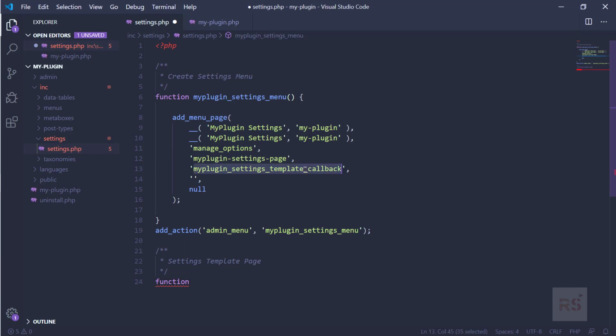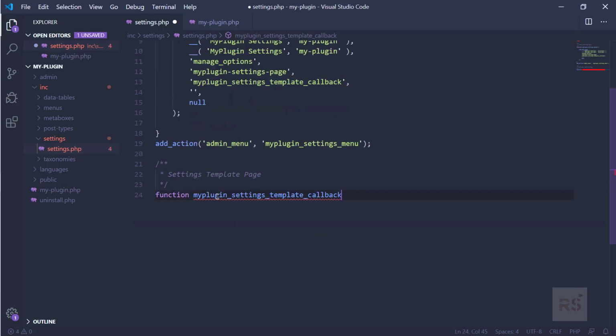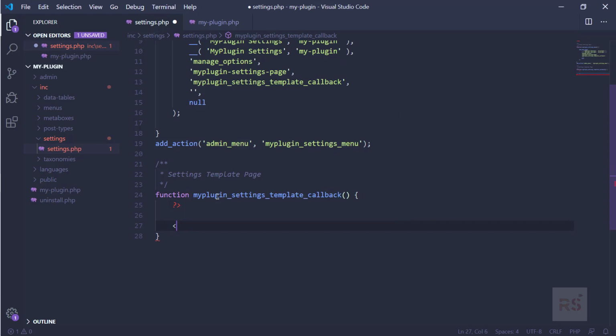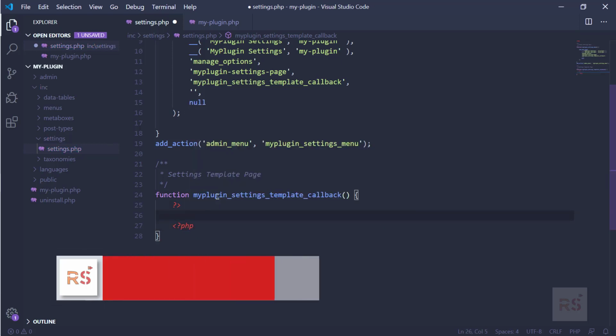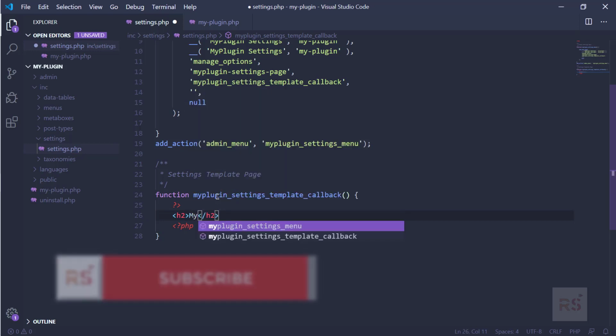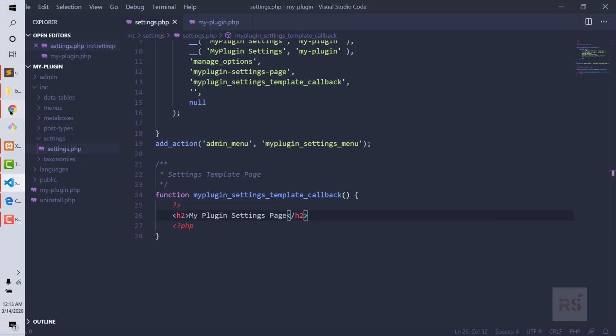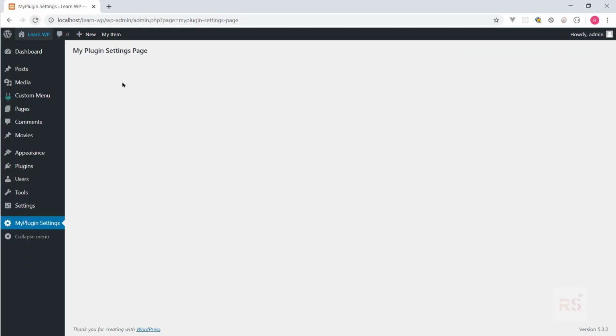So let's create the function and copy the function name from here, and let's add something to test it out. To my settings page. So let's check that out. Hit refresh, and as you can see, it is loaded.